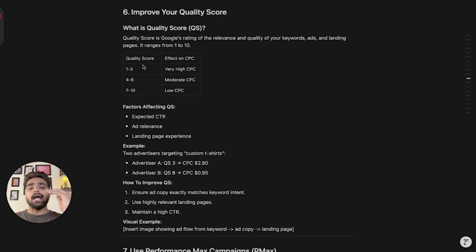You have made the ad copy very relevant to the keyword. You have made a separate landing page for this particular keyword. So when Google sees that your keyword is this, your ad copy is this, your landing page is this, and the search is this, and all four are very relevant and targeted to each other, it automatically gives you a good quality score above 7, right?